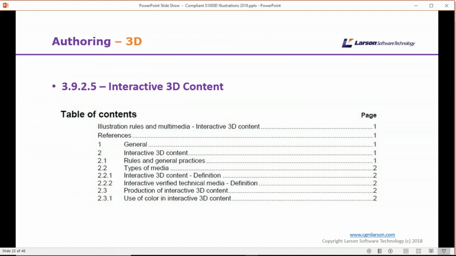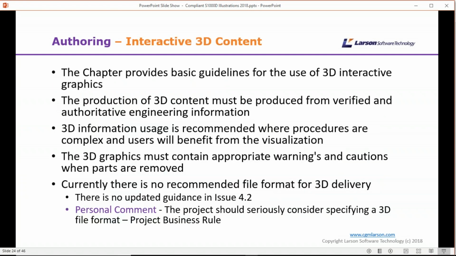So some of the things that I've just covered are also in this section as well. This section really hasn't changed that much, and that's the use of interactive 3D content. So there's quite a long section here, but I've really taken out the main things that I think are of interest. It really provides basic guidelines for 3D interactive graphics. The production of 3D content, again, common sense. It must be produced from verified and authoritative engineering information. So, I don't think any project would use information that's not been verified.